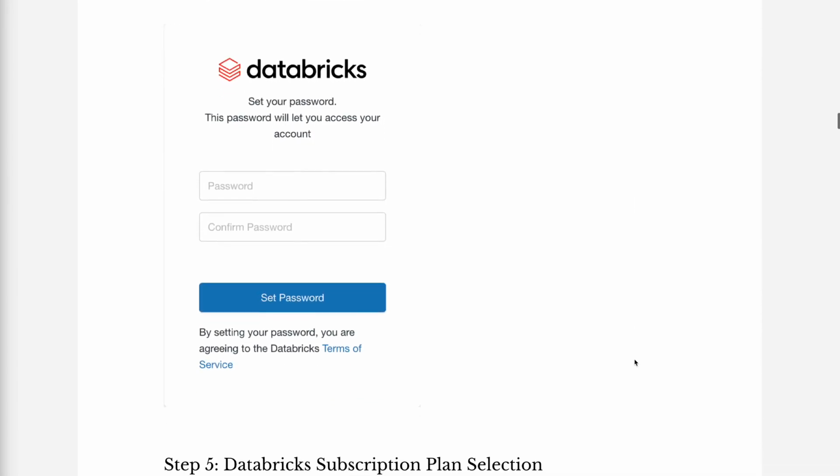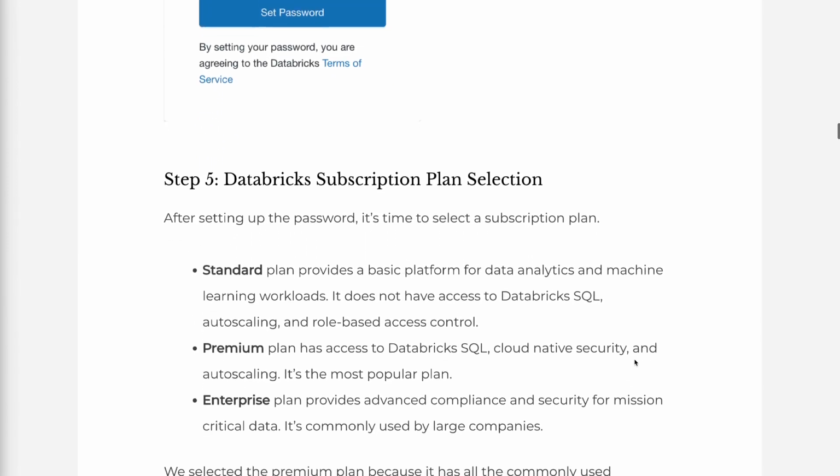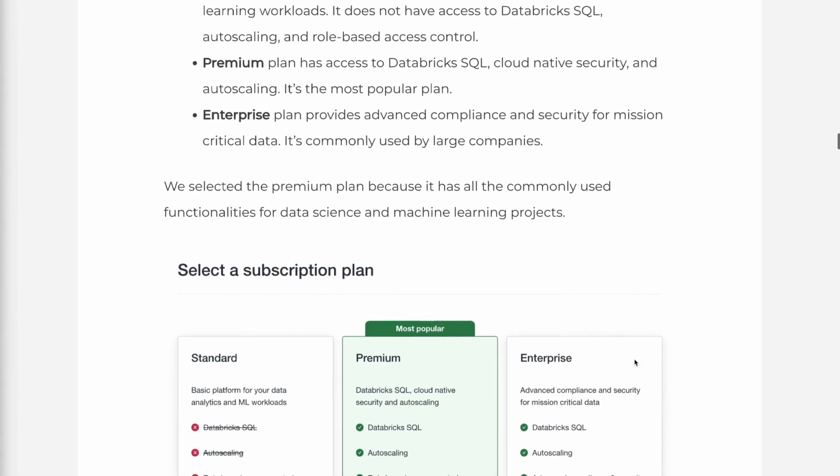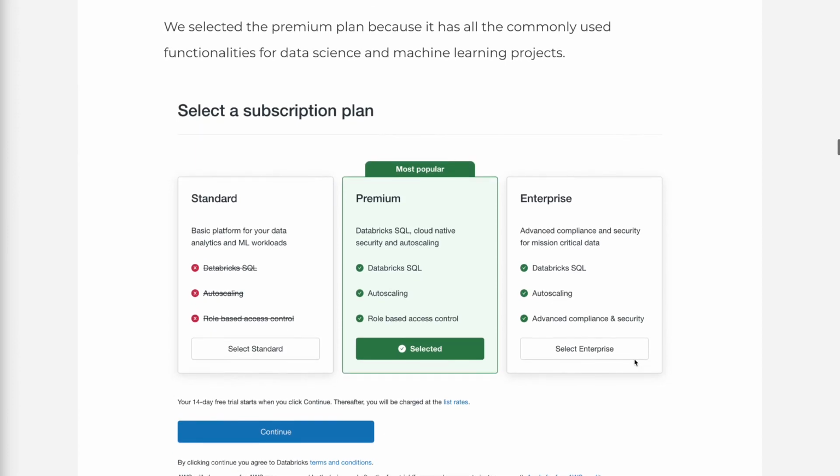After setting up the password, it's time to select a subscription plan. Standard Plan provides a basic platform for data analytics and machine learning workloads. It does not have access to Databricks SQL, auto-scaling, and role-based access control. Premium Plan has access to Databricks SQL, cloud-native security, and auto-scaling. It's the most popular plan. Enterprise Plan provides advanced compliance and security for mission-critical data. It's commonly used by larger companies. We selected the Premium Plan because it has all the commonly used functionalities for data science and machine learning projects.